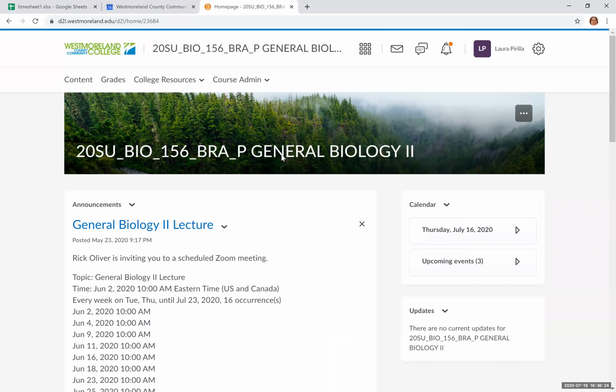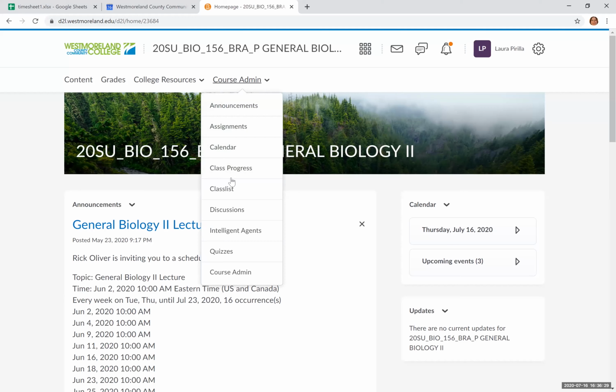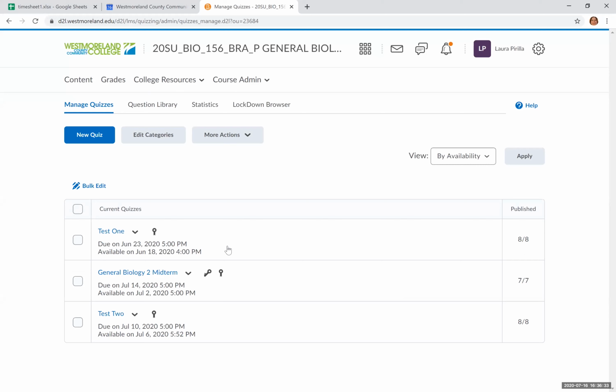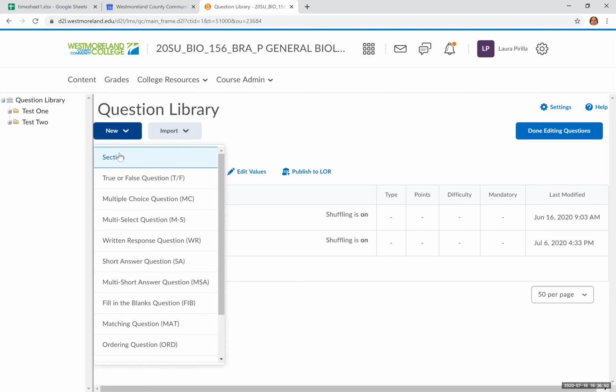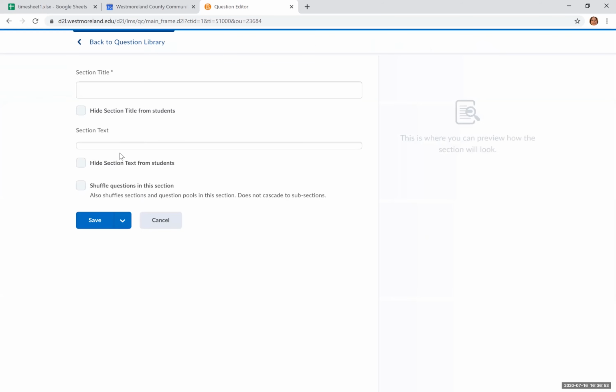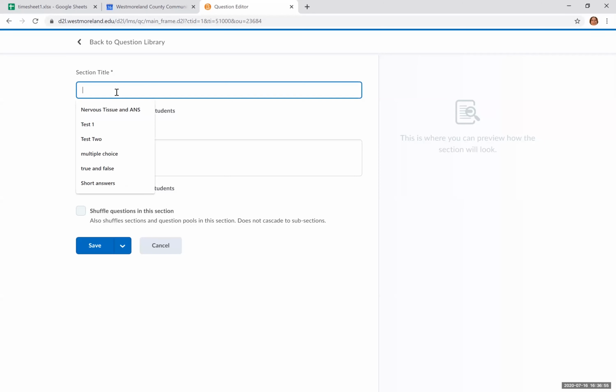So I'm going to start by going into the course shell of the course I want to work on. And then I'm going to go to Course Admin and select Quizzes. Then I'm going to go to Question Library, and I'm going to create a new section in the question library for my new test that I'm working on. In this case, I'm going to give it the title Test 3.